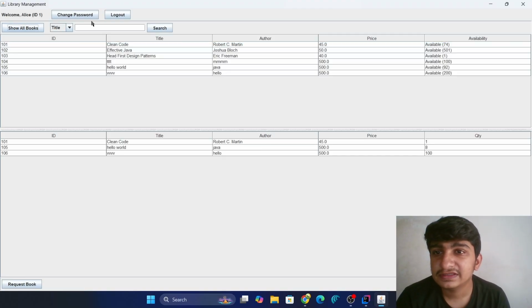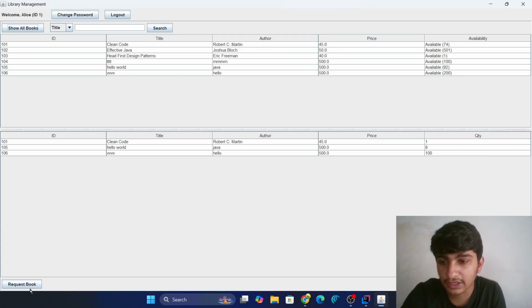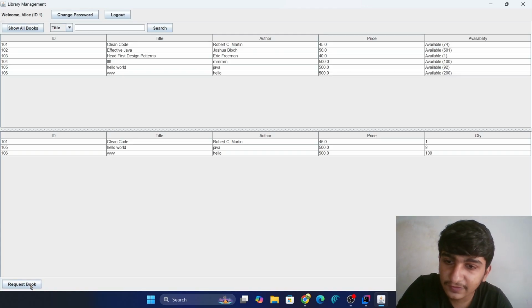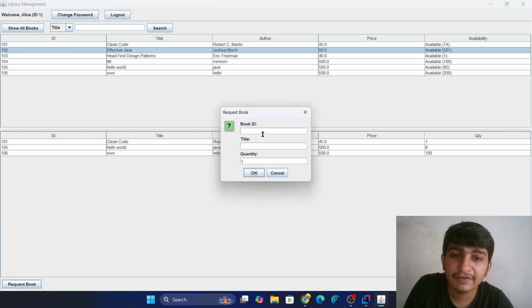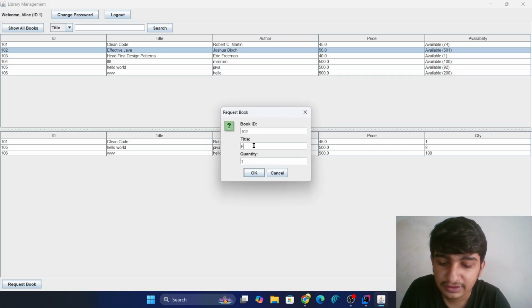Now we will see another feature, which is the main feature of the member panel, which is request book. Suppose Alice wants to request a book, to borrow a book. She wants to send a request to the admin panel. Suppose Alice wants this book, 102, Effective Java. So I will click on request book. I will enter the book ID, which is 102.